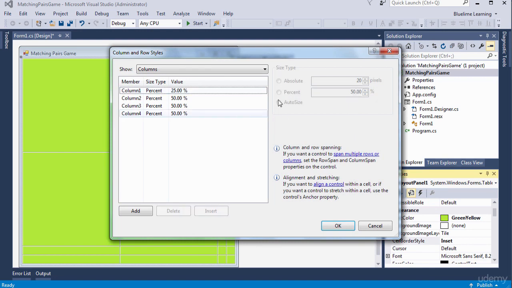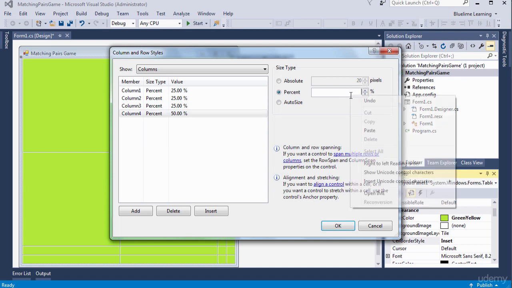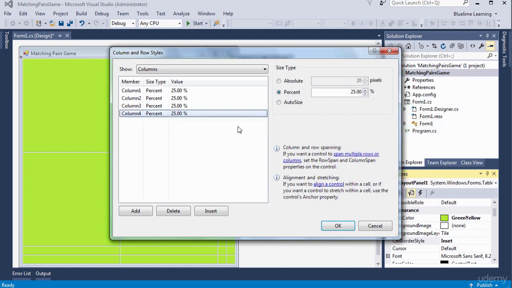All right, and oops, I'll click on that again. That's 25. I'll come here, get rid of that, and paste the 25 in. Same thing here, same thing here. Okay, so I've changed them all to 25.